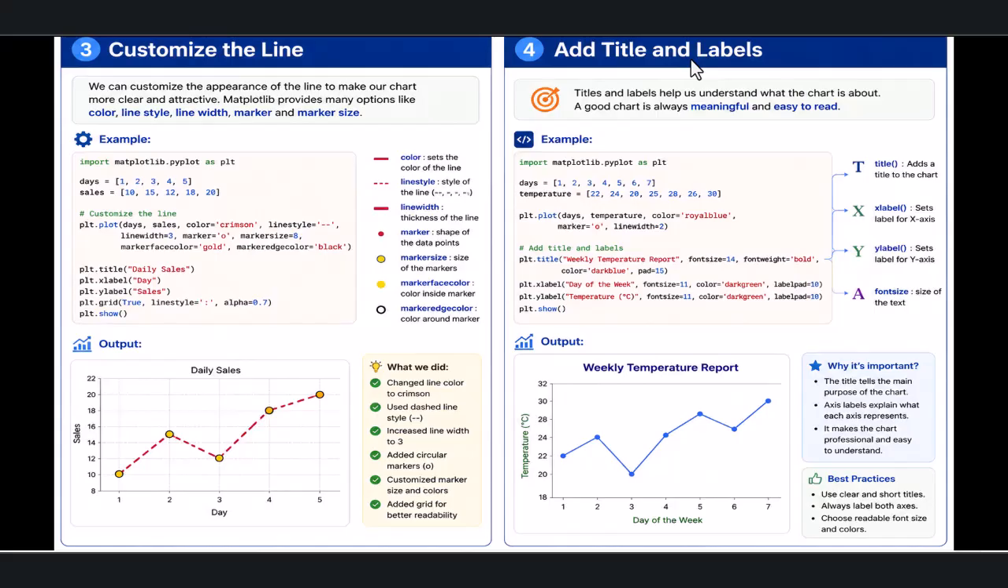The title tells us what the entire chart is about. The x-axis label explains what is shown on the horizontal axis, and the y-axis label explains the values on the vertical axis. Matplotlib also lets us customize these labels by changing their font size, font weight, color, and even spacing around them. These formatting options make our chart look more professional, especially when we create reports or presentations.